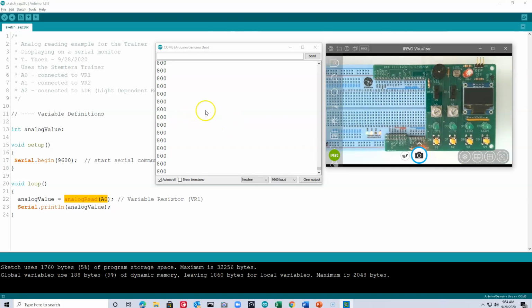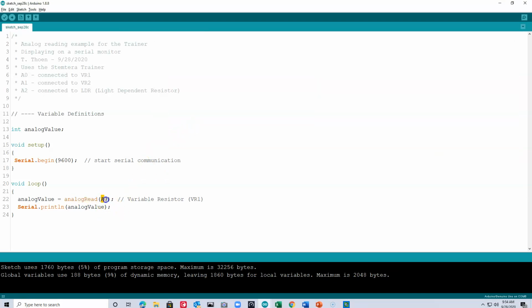And we'll use this serial monitor more often for debugging programs too. We can look at variable values. There are lots of ways that we can check things. Now, I'm going to change this now so that we're reading analog 1 here, A1 instead of A0. Okay, upload it again.